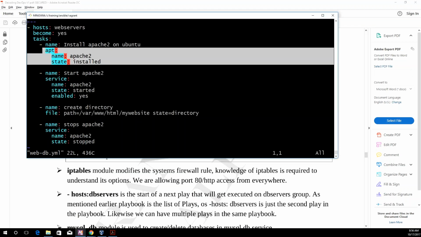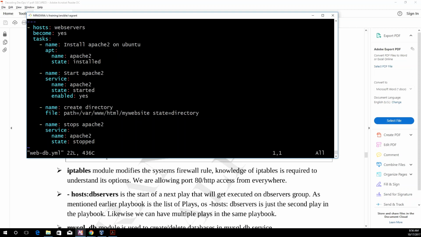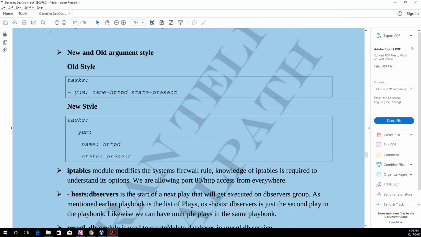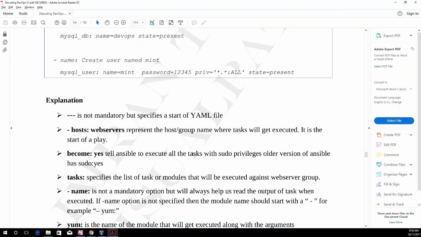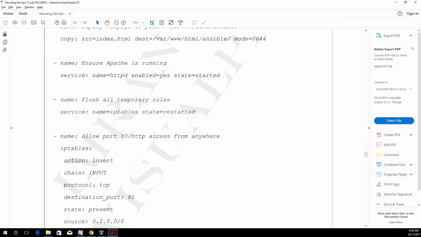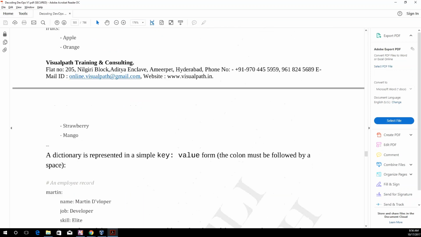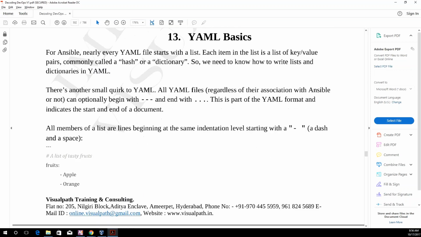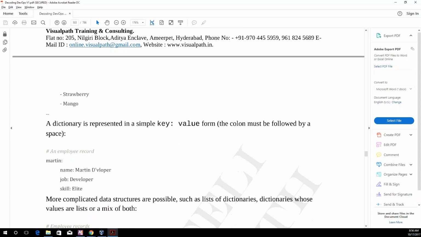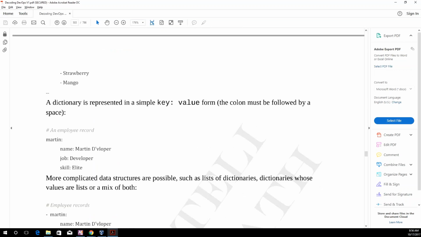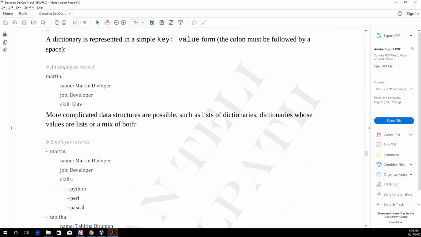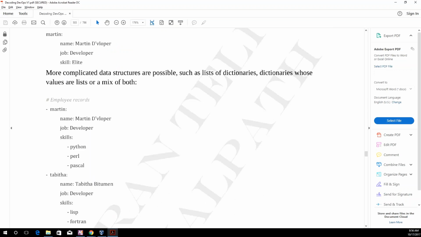In terms of editor, you can use Notepad++ or any other YAML editor of your choice. If you're having difficulty in understanding YAML, there is a small section over here, YAML tutorial, just basics of YAML. Just read about it. There is very little complication in YAML. Space, key value pair. That's all. How do you give the list? This is how you give the list with a minus sign.